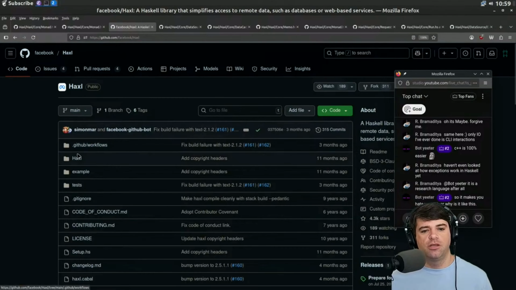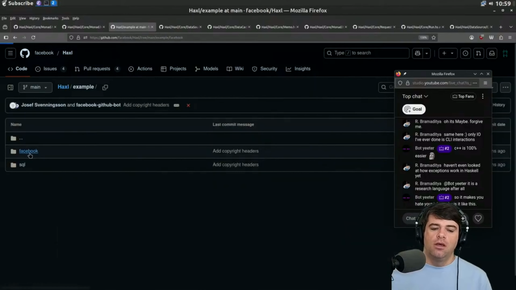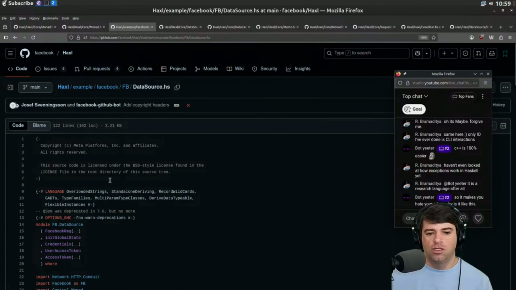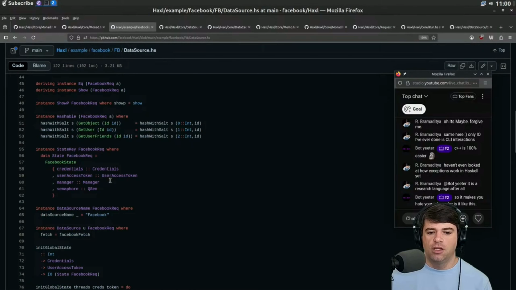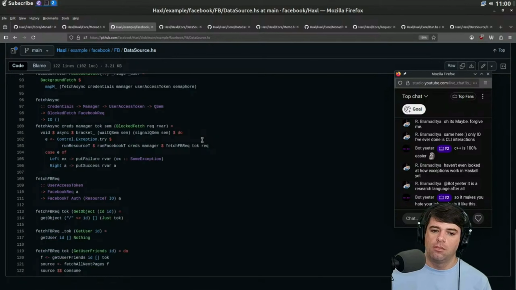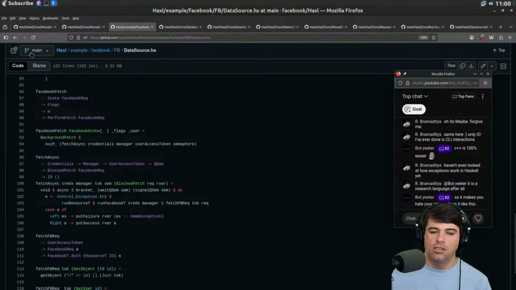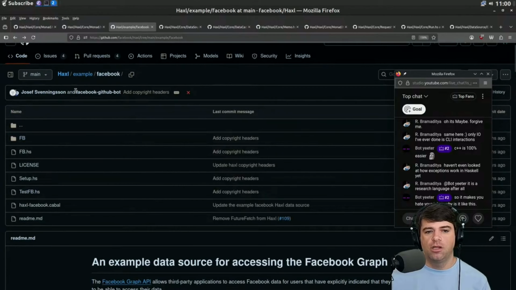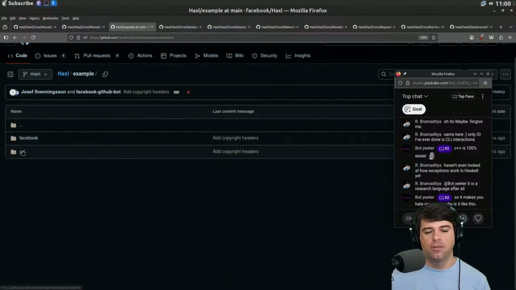In particular, I want to see if they have an example with a database. Facebook. Data source dot hs. You've got some data source, hash with salt, user token access. I don't know. This example is harder to read than I wanted it to be. I really want to see the SQL example.